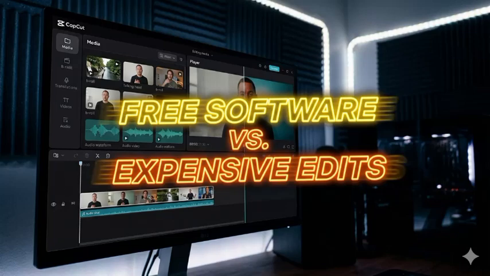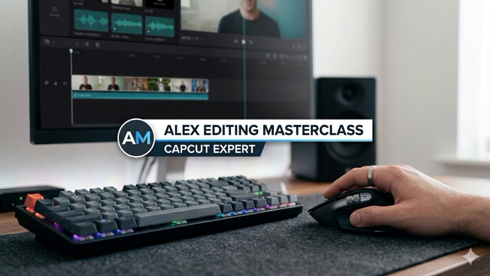What if I told you that you don't need a $20 a month subscription or a massive supercomputer to edit viral, cinematic videos? In fact, some of the biggest creators on YouTube and TikTok are editing entirely on this free software. Welcome to the ultimate 1-hour CapCut Masterclass.